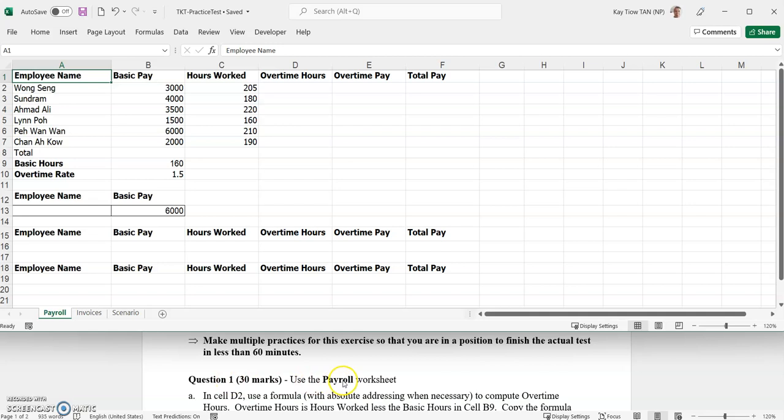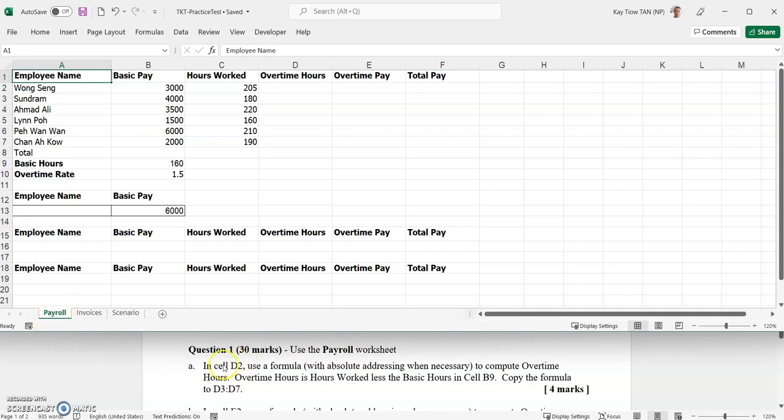Here it says use payroll, so make sure you open payroll. Now here, D2. We want to find out what are the overtime hours worked by the employee. Here you are told there's a need to use absolute addressing when necessary. Now this is a practice test, so I'll give you this hint. In the actual test, I will not give a hint like use absolute addressing. You should know when to use them.